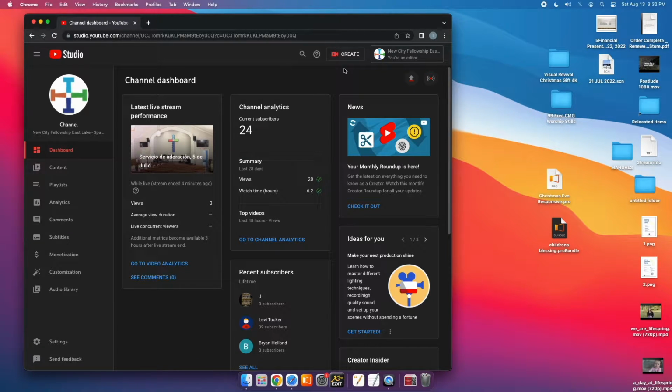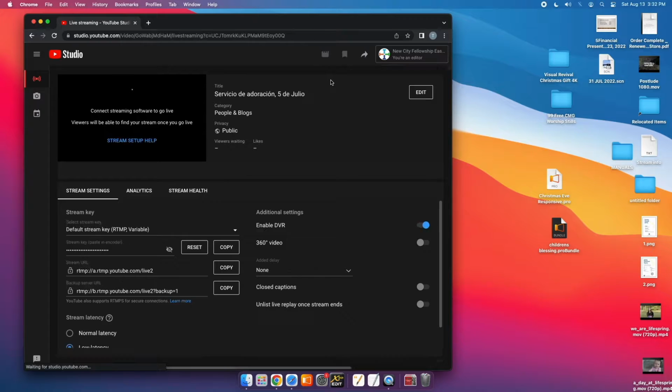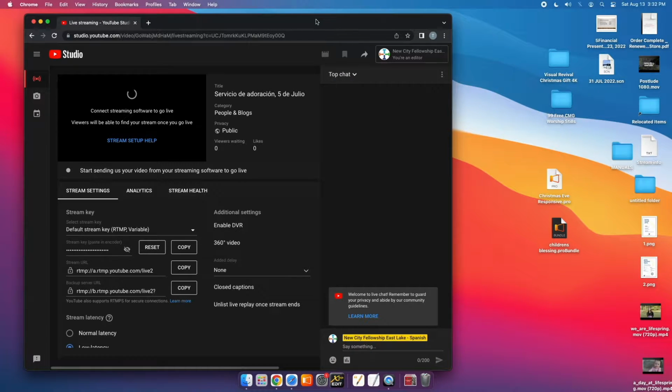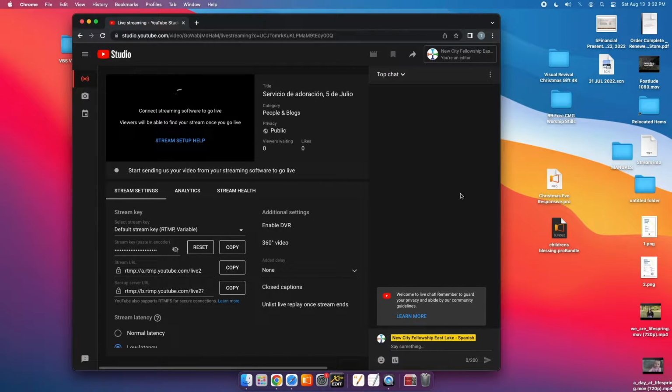But what we want to do is go up right here to create. So I'm going to click that and go live. And that'll allow us to create a live stream. Now when we first go into the live stream studio on YouTube, you can see it's asking us to connect streaming software to go live. Well, that's because we haven't set up a stream and we haven't turned on our streamer boxes.